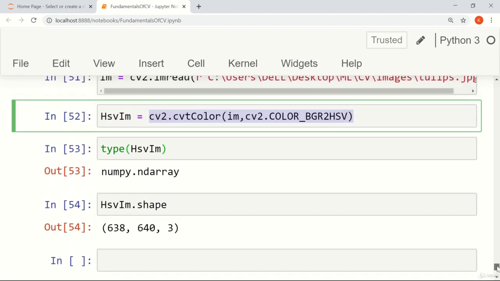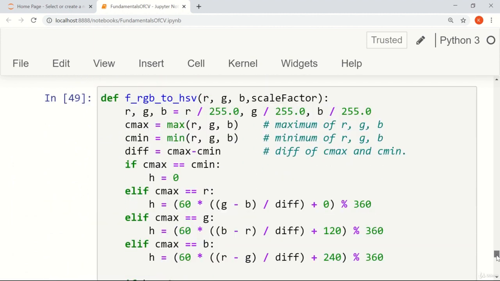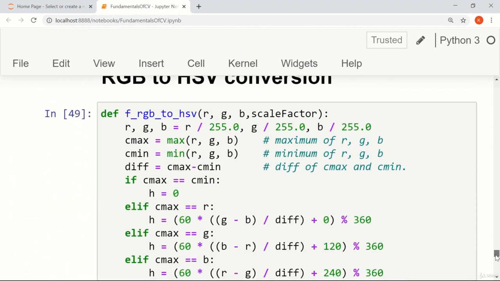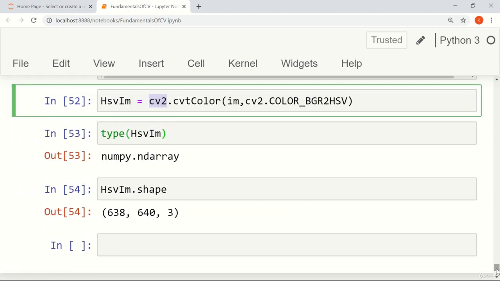So I hope that you have understood what a color model is, and in particular, how we can convert from one color model to another color model. In this particular video, I've just given you an example of converting from RGB to HSV. There are different algorithms for converting from one color space to a different color space, for example CMYK or maybe another color space.